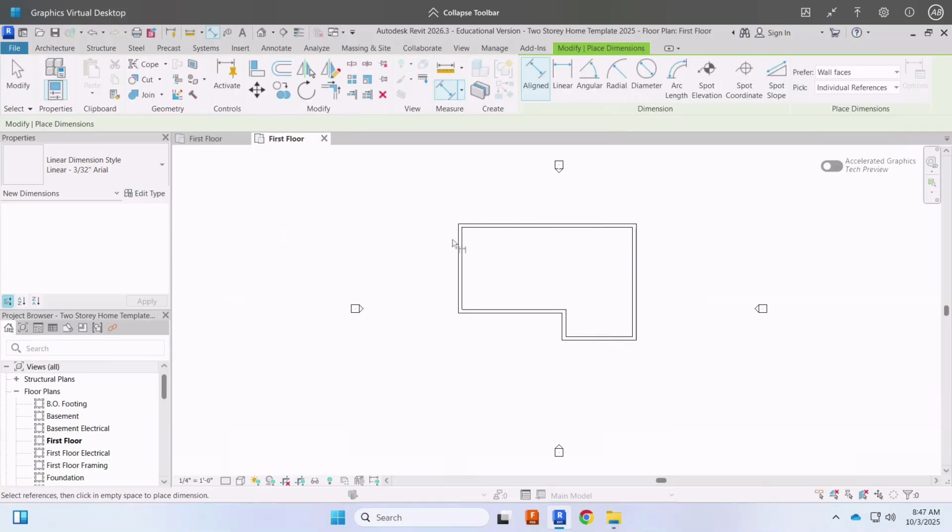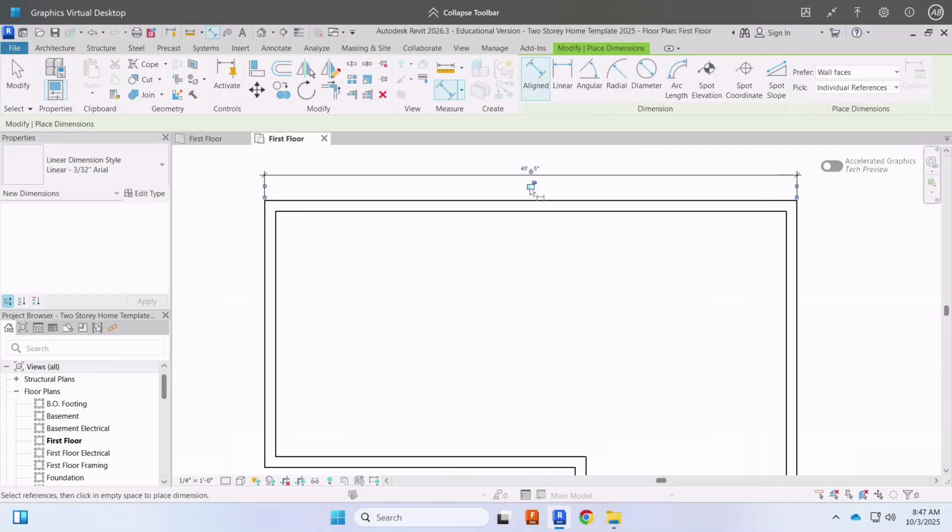So now I'm ready to dimension. I'm going to do my overall width first. So I'm clicking the outside to the outside. And it's 45'5", and I know I can't be wider than 42 feet.